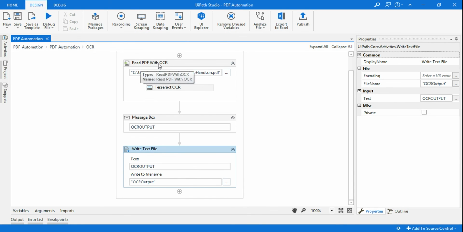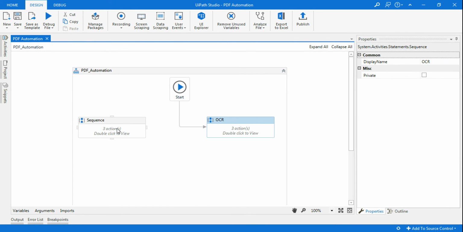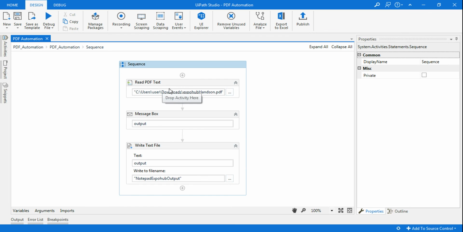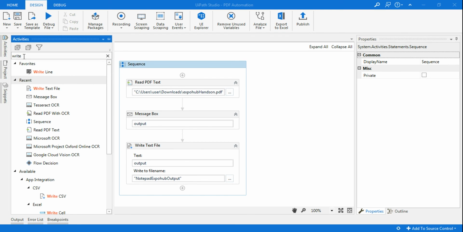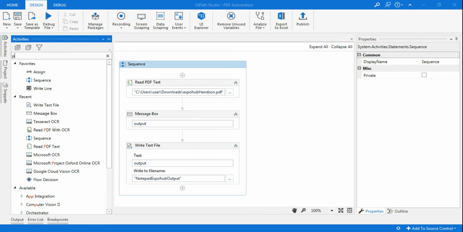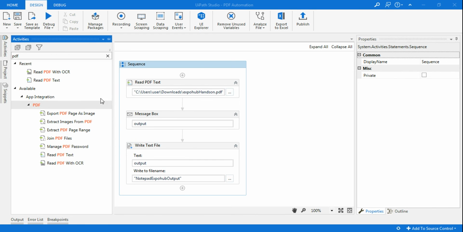So that is what we have learned about two different activities of UiPath. One is read PDF with OCR and the other one is, in this sequence, read PDF text. Apart from that, guys, there are other activities too. You have to try all this out to see. These are very simple activities. As you have already understood, using all these activities is quite simple.